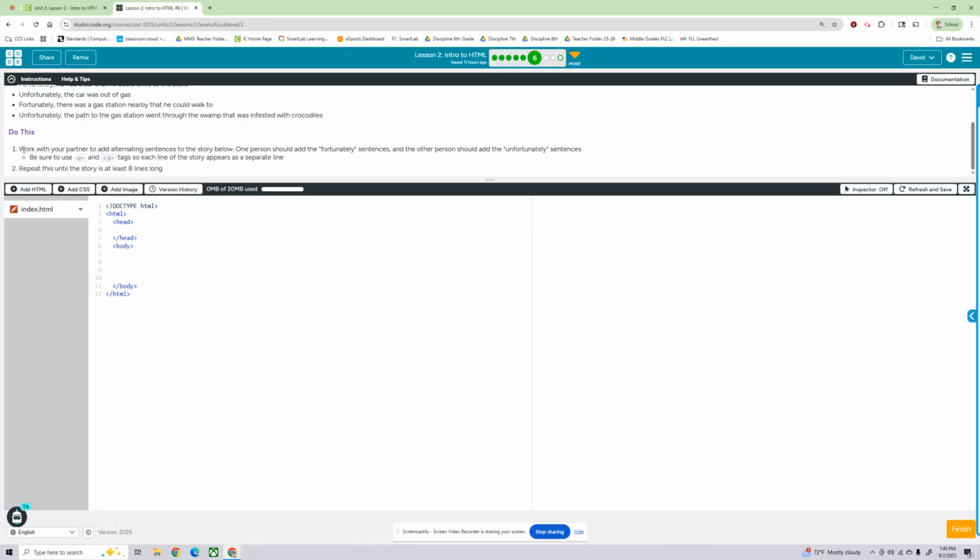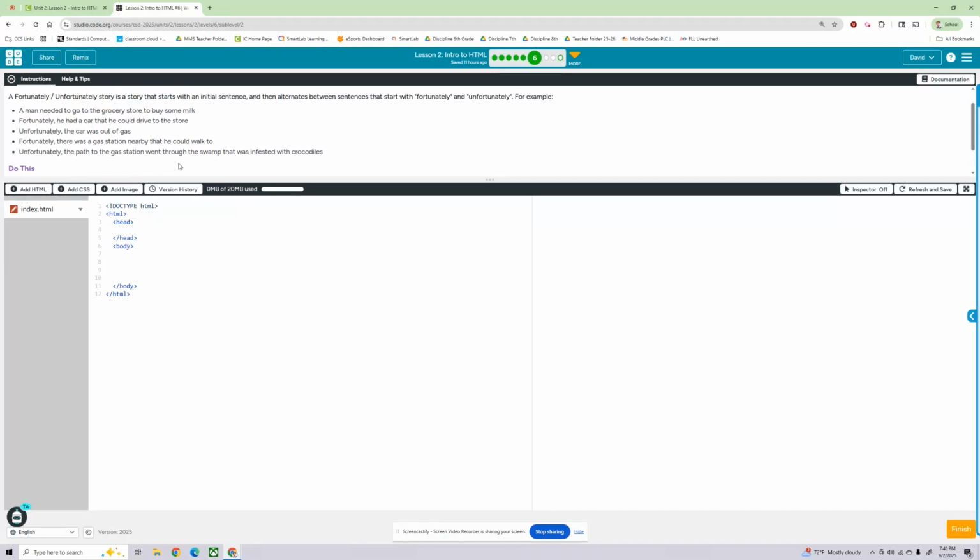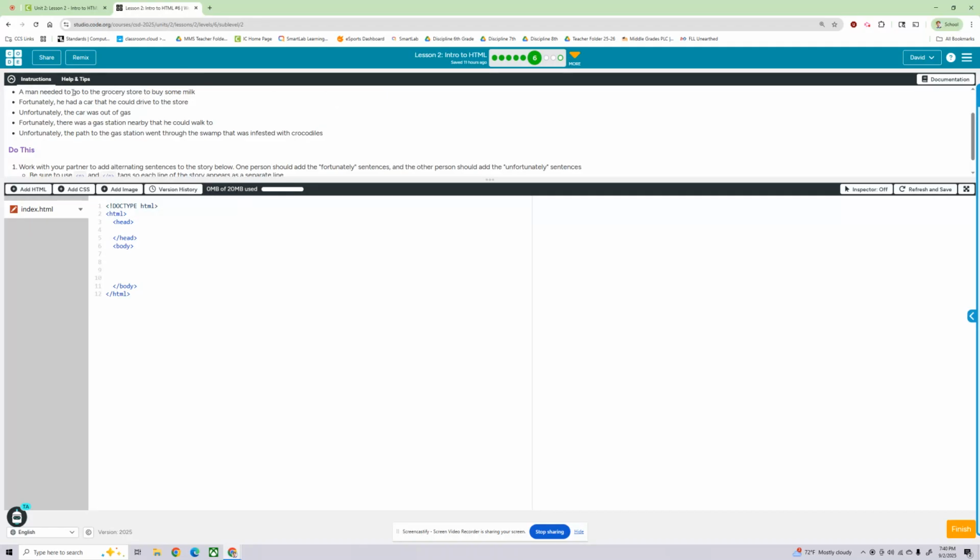Okay, so do this. It says, work with a partner to add alternating sentences to the story below. One person should add the fortunately sentences, and the other person should add the unfortunately sentences. Be sure to use the paragraph tags so that each line appears on a separate line. Repeat this story until it is at least 8 lines long. Goodness. Okay, so right now it's 1, 2, 3, 4, 5 lines long, so we need to add 3 more lines. All right.